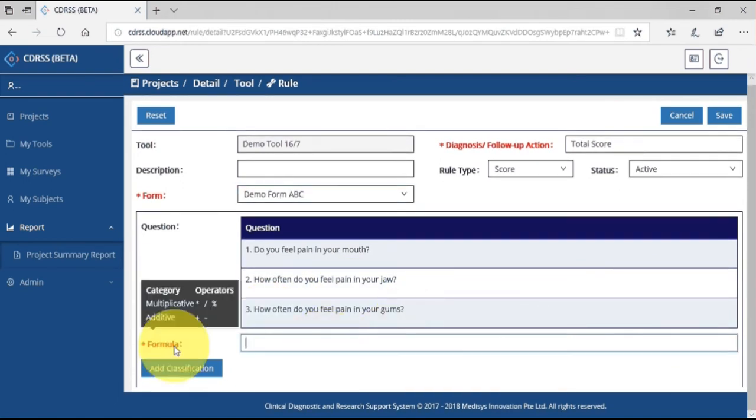So we have the formula. We can input formula. Okay, so total score. It will be question 1 plus question 2 plus question 3. Alternatively, we have input Excel calculation format, meaning, for example, for Excel total sum, it will be sum, bracket, question 1, colon, all the way to question 3. This would also mean question 1 plus question 2 plus question 3.